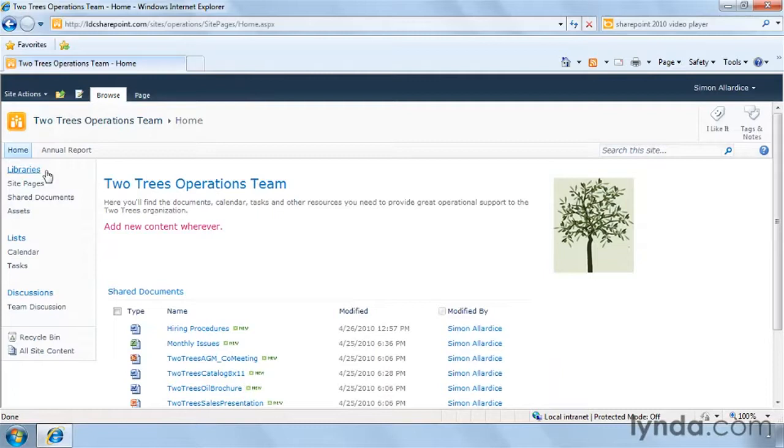If we have a website with the publishing feature enabled, there are even more options to it, but basic page editing in SharePoint 2010 is significantly easier and more powerful than it was in the previous version.